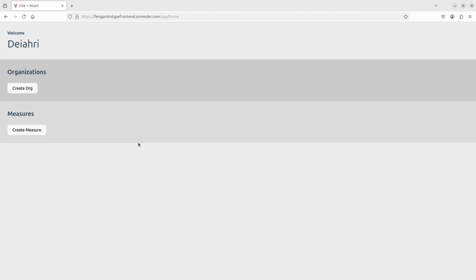Okay, so anyways, as you can see here, this is the interface. We have organizations, and we have measures. Well, let's start with measures. Measures are essentially just stores of data. You can create a measure for like the temperature in your house, or the wind speed in front of your university. You can create a measure for either of those.